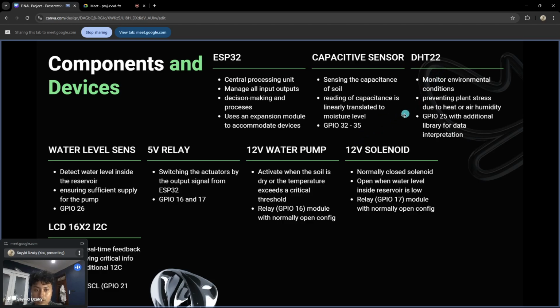We have the DHT22, which monitors environmental conditions. It prevents plant stress due to heat or air humidity. It uses GPIO 25 with an additional library for data interpretation. And then next we have the water level sensor. It detects the water level inside the reservoir. We have a water reservoir, and it ensures sufficient supply for the pump. It uses GPIO 26 of the ESP32.